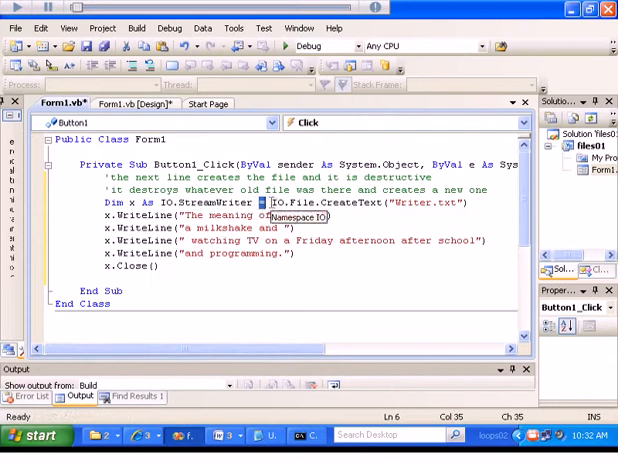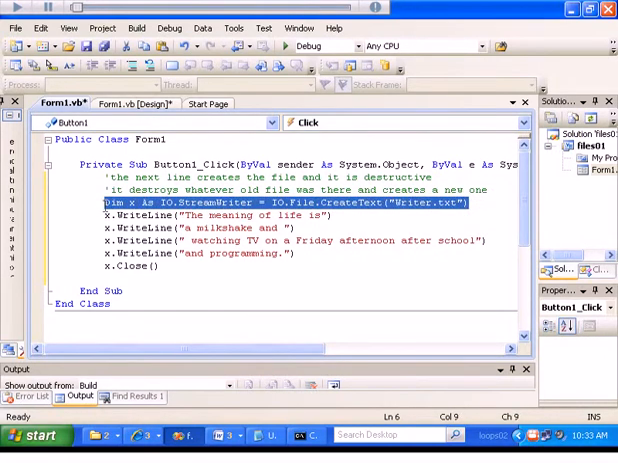Equals IO.file. We're going to create text. I must warn you that if there was a file in the innermost debug directory before that was called writer.txt, after this line is executed right here, it is obliterated just with this one line. It is destroyed. Nothing else exists there after that point. That file has been wiped out. This is destructive. This one line right here.